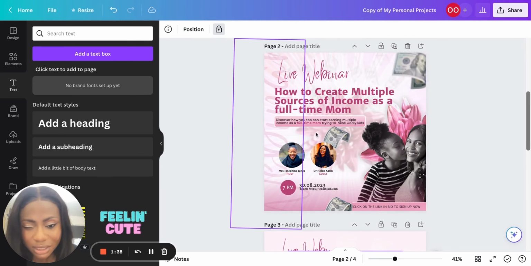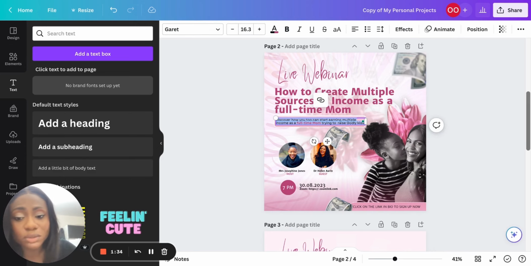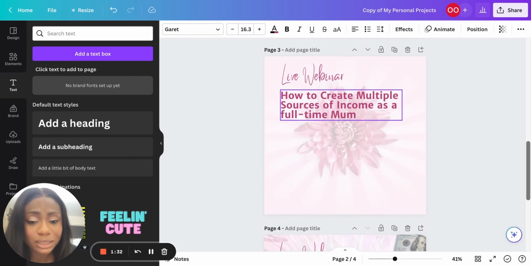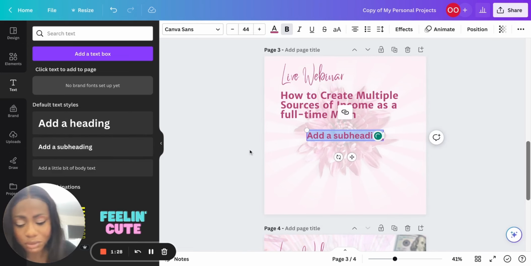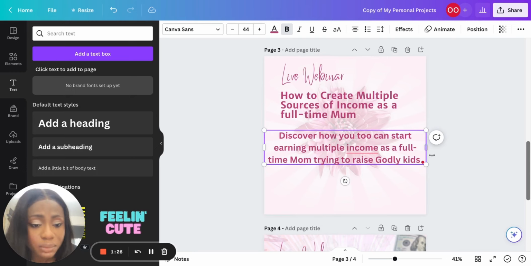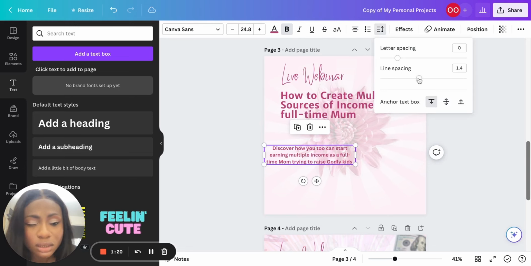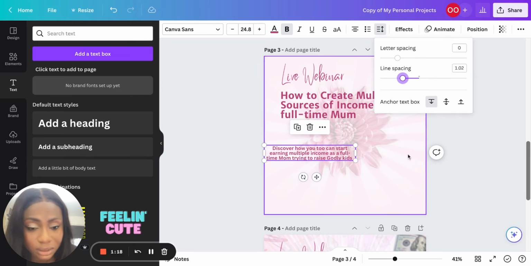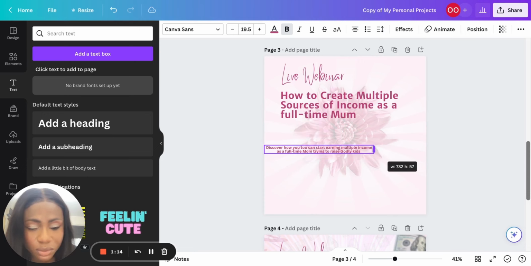Then the next thing is, discover how you too can set up multiple sources of income. So what I'm going to do is copy that because I don't want us to go back and forth typing what already exists. I will paste it. Then I will go on and reduce the line spacing again. Reduce it because I think it's supposed to just be 2 lines.